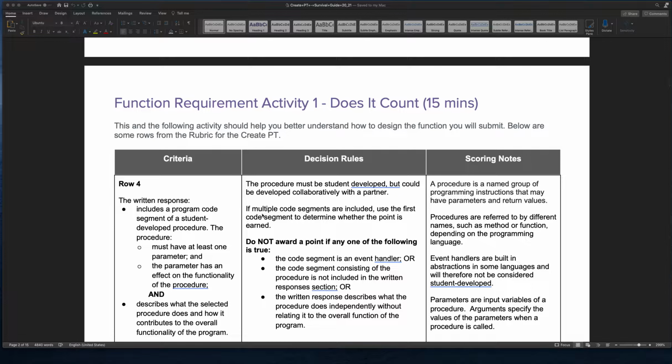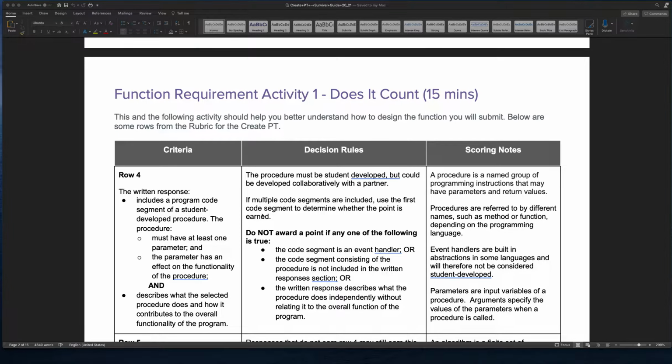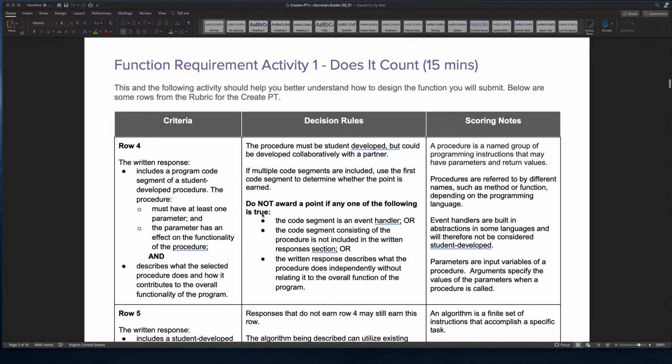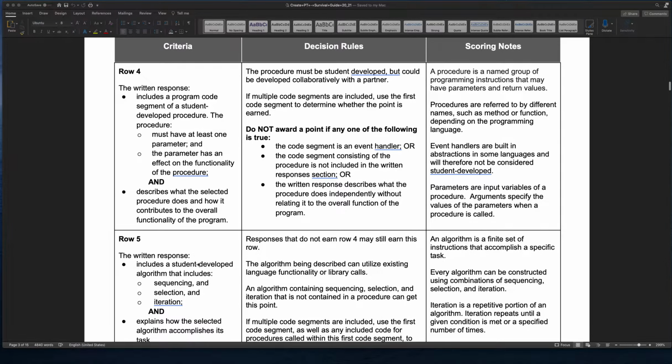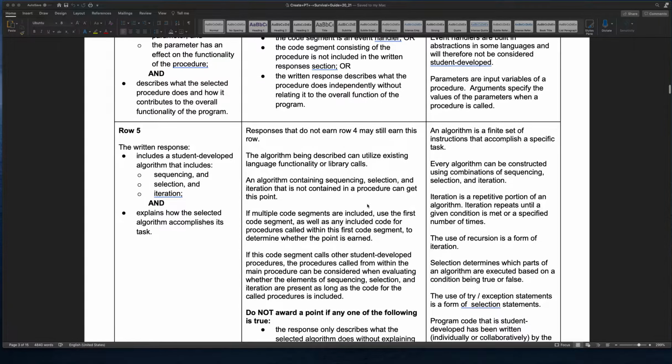You're basically going to grade an example. And the two rows that we're going to concentrate on are row 4 and row 5. Okay, so make sure you read the criteria. Make sure you read the decision rules on how to award a point or how not to award a point, and then scoring notes. Okay, these are ideas that kind of help further the decision rules. Do the same thing for row 5.